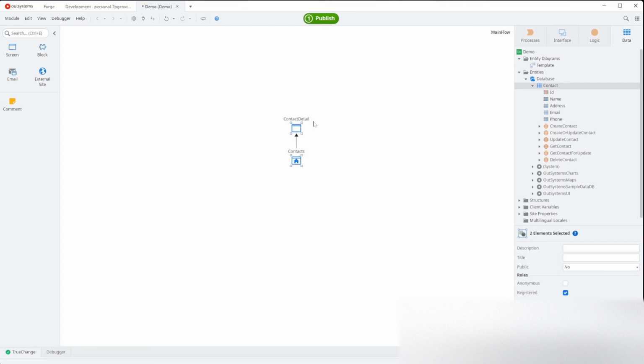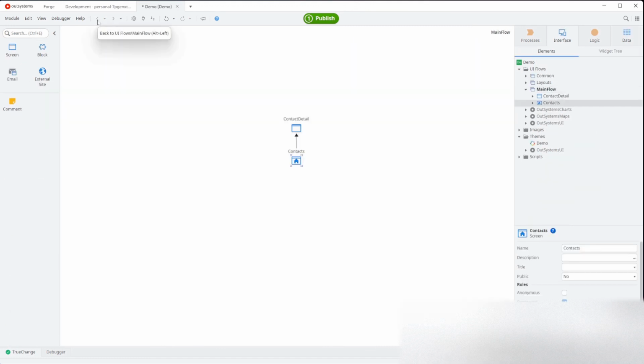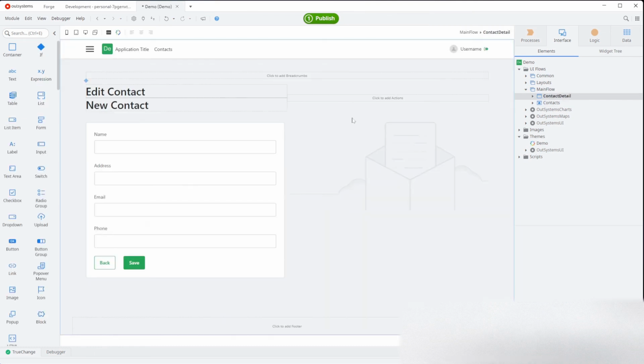Let's see what each screen looks like. I will double-click on the Contacts screen. And this first screen displays a list of contacts in the form of a table and also has a button to allow us to add a new contact. Let's return to the second screen and see what it does contain. This second screen allows us to create a new contact or edit the details of an existing one.